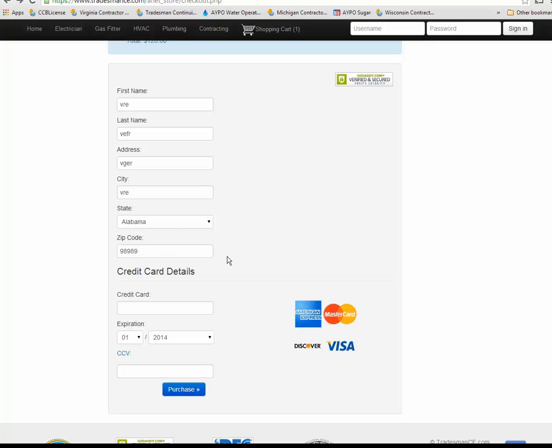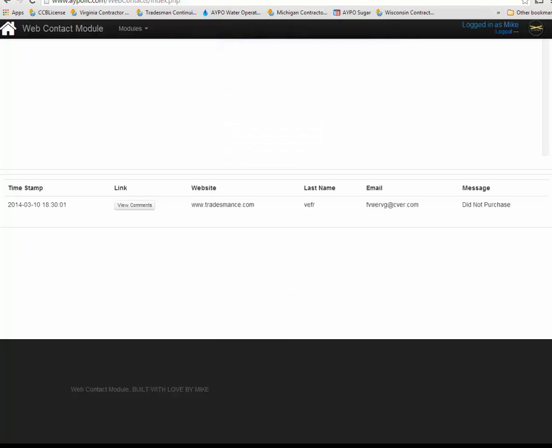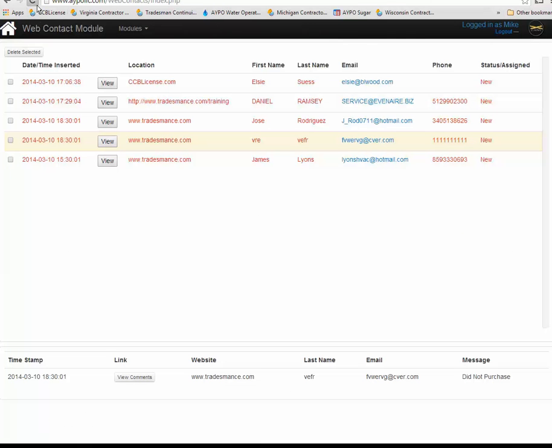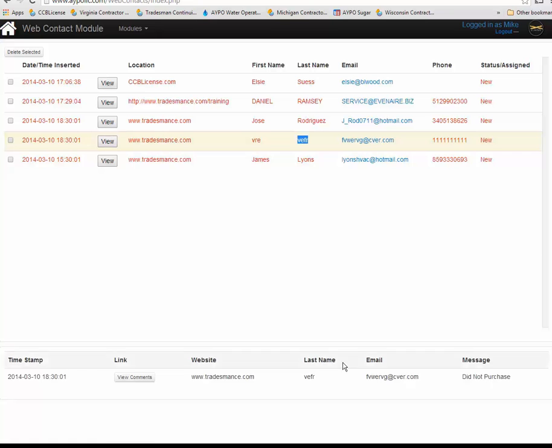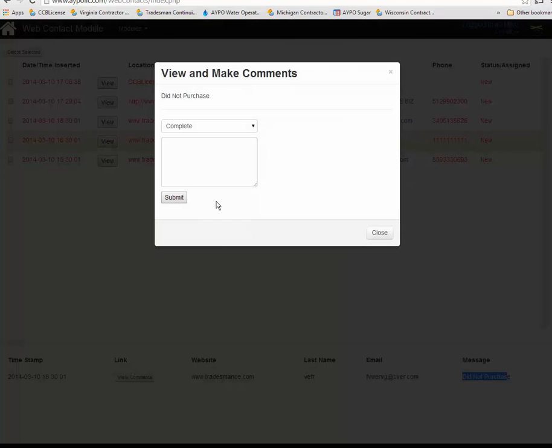So now if a user gets to this point and decides he's going to abandon his shopping cart, we're going to receive notification. So this is our web contact module. And as you see right here, this was the information that I put in. This was the email address, this was the phone number. And when I view that, it says did not purchase. So I'm going to want to reach out to this individual and then leave comments on it here.